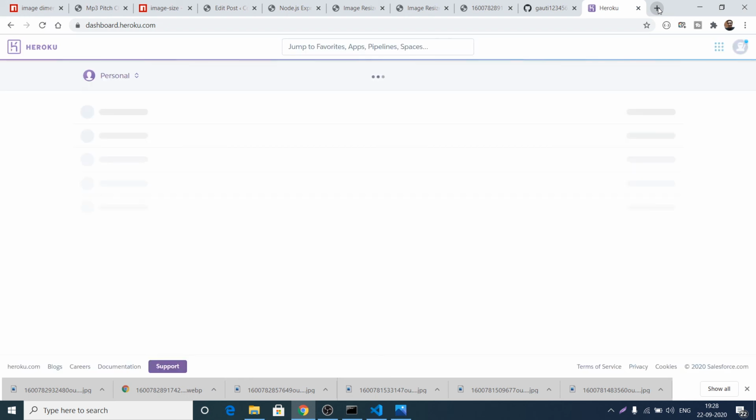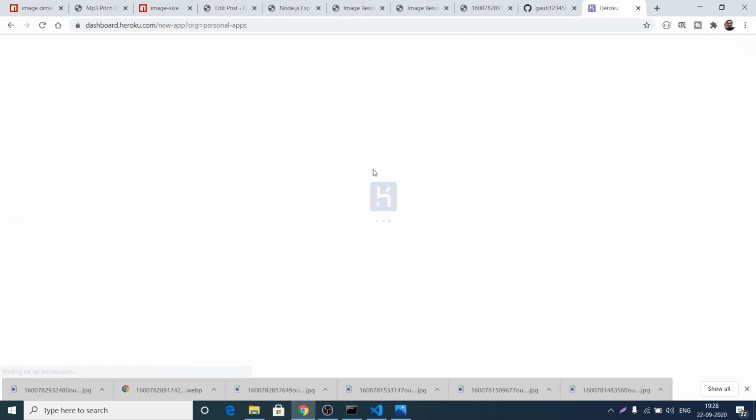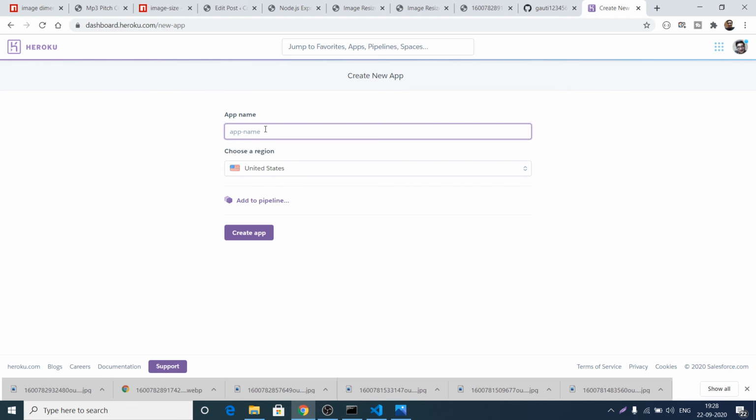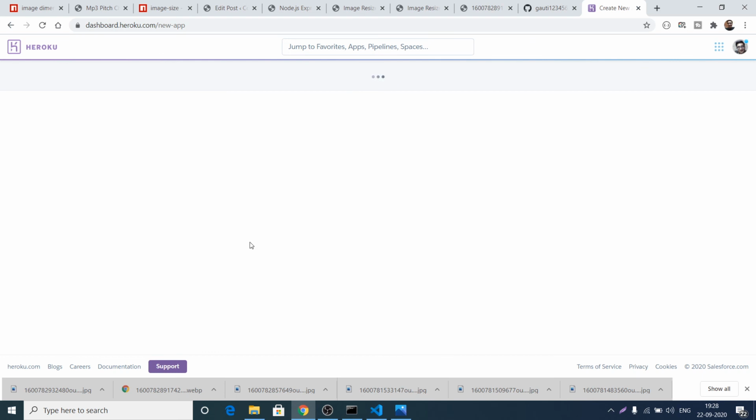After we deploy this code to GitHub, the deployment process becomes very easy. You need to have a valid debit card or credit card for using Heroku. Simply create an account and verify your card, and then you can create apps. Let me give an app name. Let's suppose image resizer converter. This app is available. Create app.